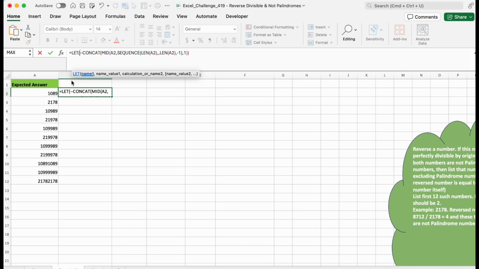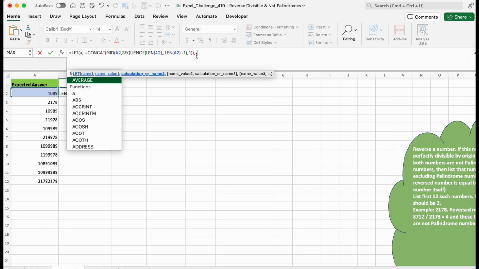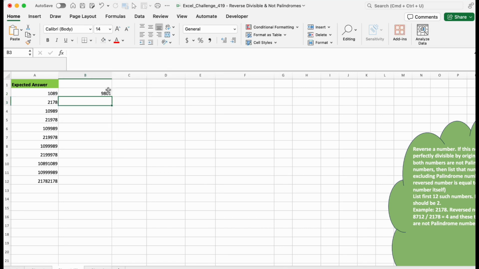A, B, X, Y, Z. So I'll give it A. So let A be the name, and what is the name? The name is A, and A is equal to the whole of this formula. Let's see it. Let's call our A back inside our LET formula so that you understand what I'm saying.